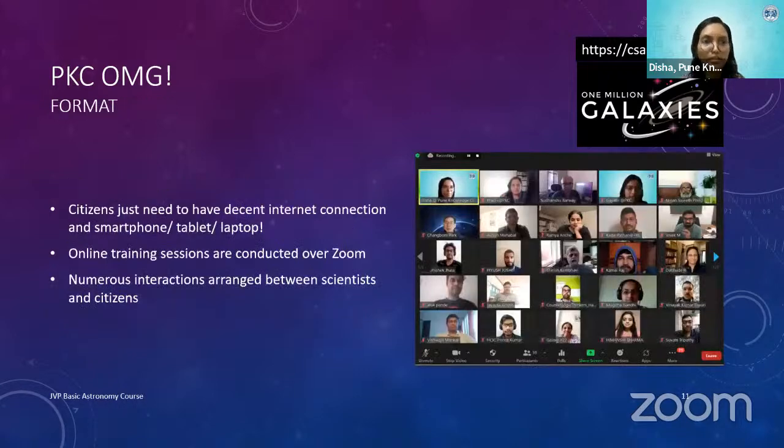So how does the program run? Usually, we conduct online Zoom sessions for citizens, where expert astronomers give glimpses of what the project is about and also train them in real time about how to analyze the data. It's a fairly simple job. We want to keep things very enjoyable and simple for citizens, which is why just a decent internet connection with any gadget like a smartphone, tablet or laptop would work. And also the training sessions are given for a very limited amount of time, like 1 hour or max 2 hours, so that it is not that draining for the citizens.